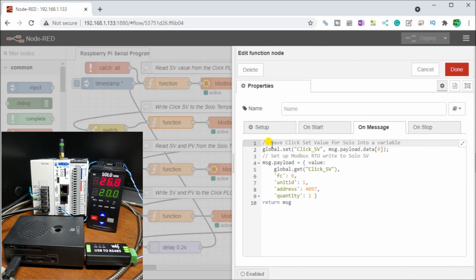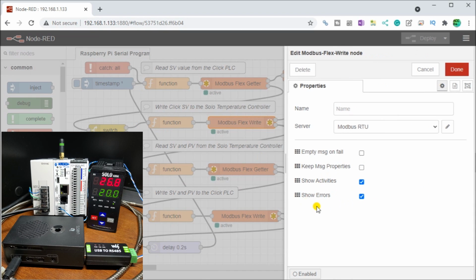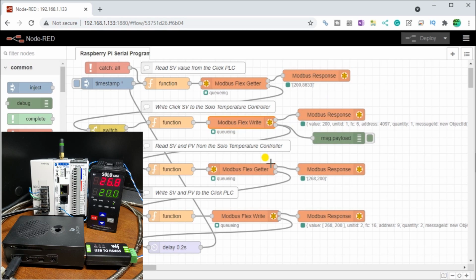In order to do that, again, we use a function code. The first thing we do is set up a global Click set value variable based on the payload, because it was different now. And then we use function code 6, which is a write register. Unit ID is 1, which is our Solo. And then our address is 4097, which is the Modbus address to write that value. And then we want to write 1. Then we use our write, and we show activities and errors onto the same server parameters that we have here for our network. Then here's our Modbus response. And then we do a message payload.